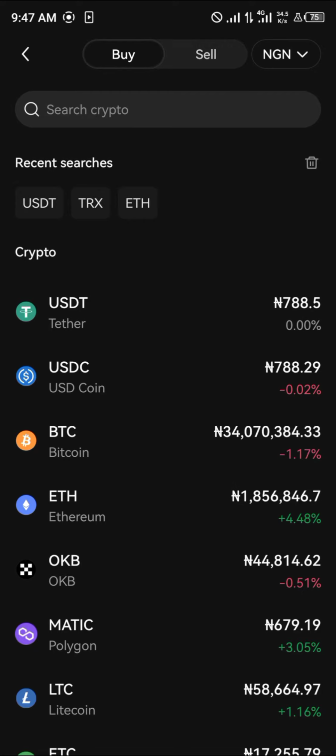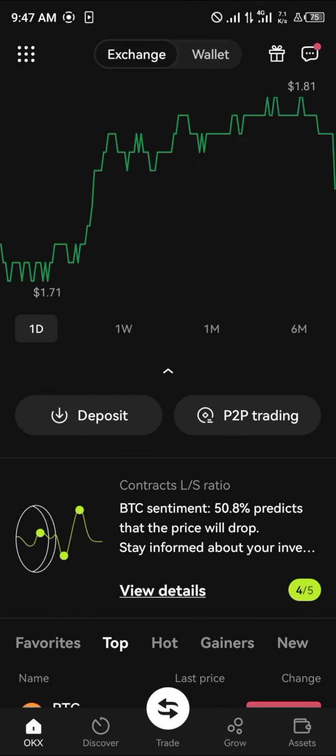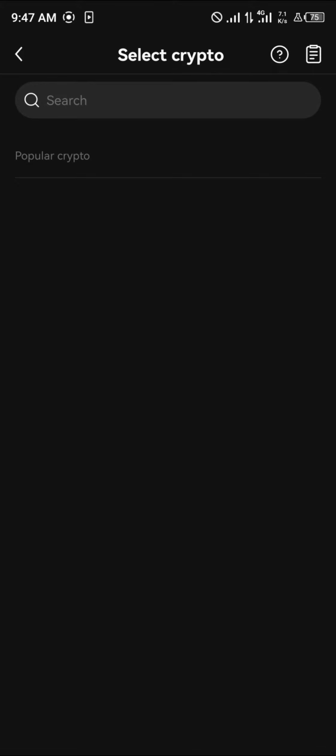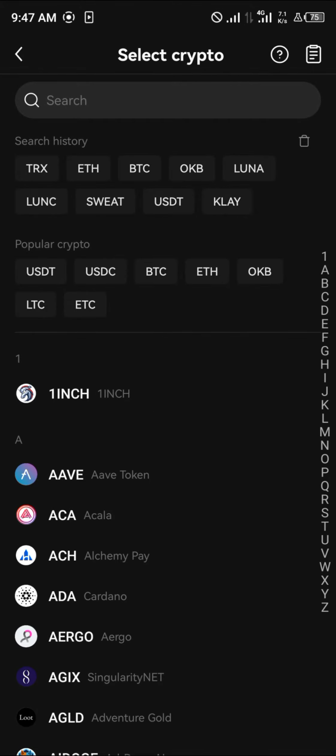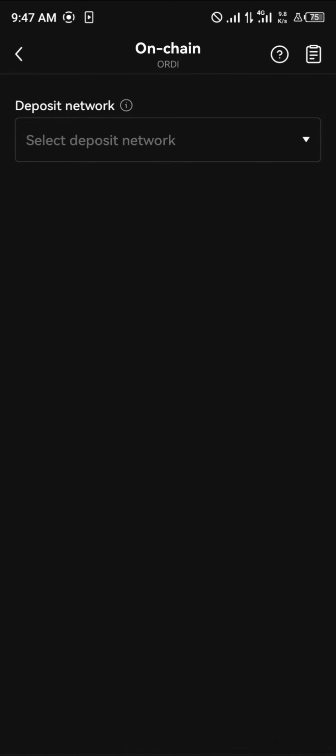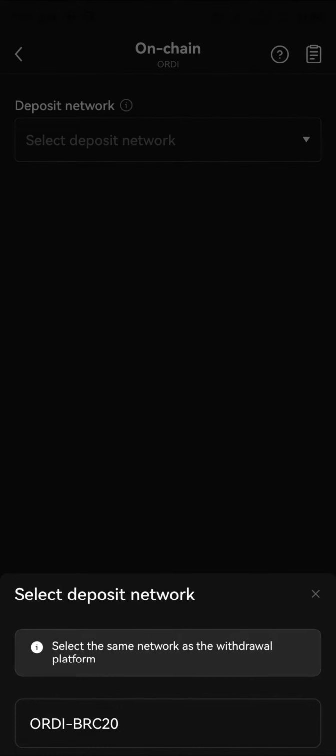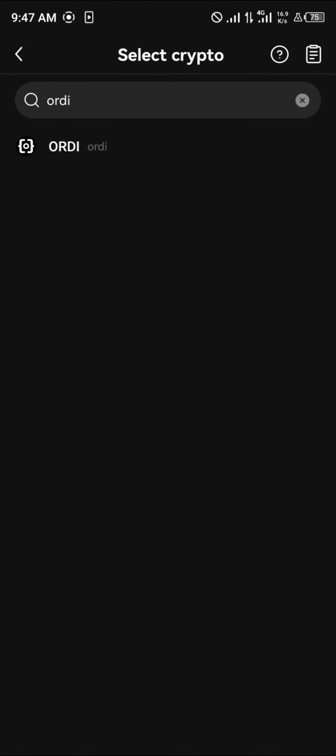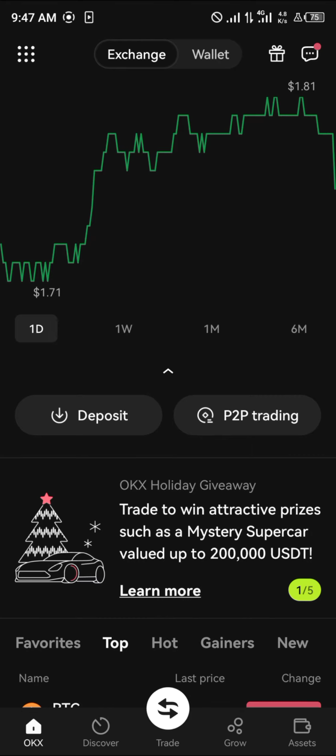Now, if you have crypto outside of the exchange, all you need to do is hit the deposit option. Simply search for any cryptocurrency you have. I already have some ORDI on my wallet, so I could simply deposit this ORDI here. And once I've deposited the ORDI on my wallet, in order to get the Celestia crypto, head over to the assets menu at the bottom right corner of the screen.